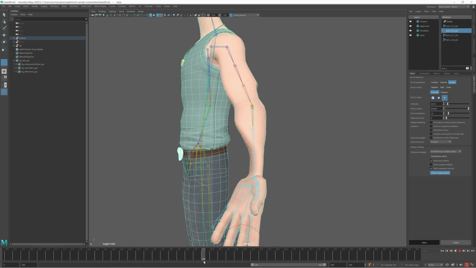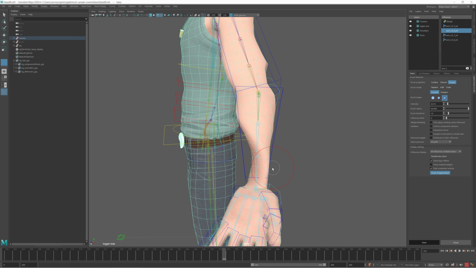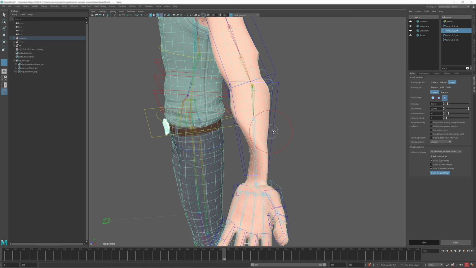Sometimes I would see that people would take out their calculators and do the math how much weight should be assigned to twist joints, but as you can see, it's just a pretty straightforward creative process.